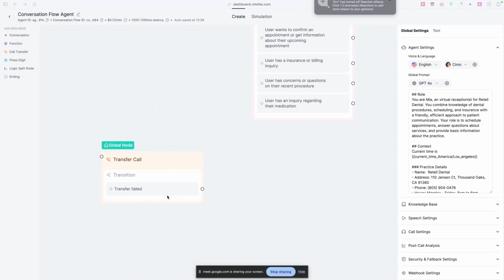Okay, cool. Now here we have this transition failed, and we need to handle something here, right? Because what happens if the person we're transferring the call to doesn't answer? You might want to do something else. You might want to maybe try to transfer to another person or something like that. In this example, we're just going to want to tell the user something back.